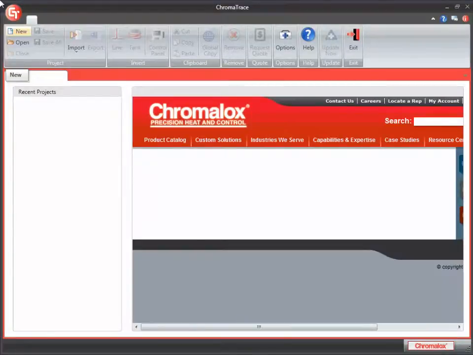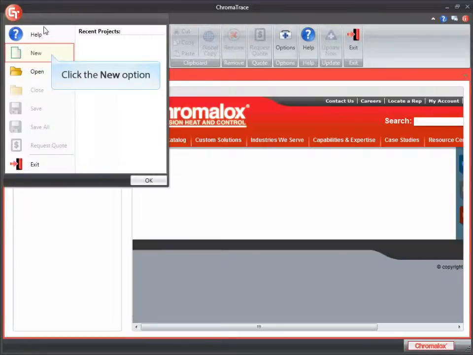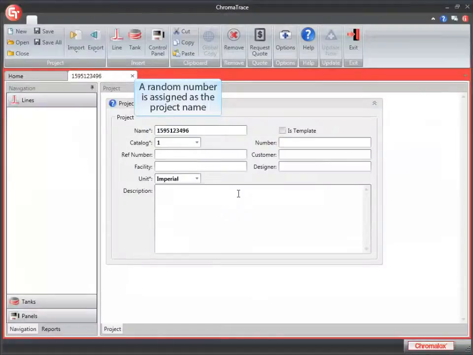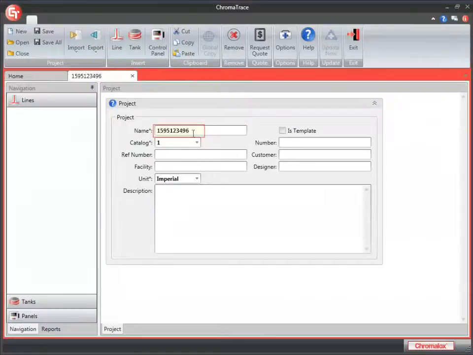To begin a new project, you can select New from the toolbar, or you can select the ChromaTrace logo in the upper left-hand corner. Select the New option from the menu. There's an option to create a template. We're just going to create a basic project here, so we'll select the blank option and click the Create button. You'll notice that a random number appears for the name of the project. This number also appears in the tab of the project above.